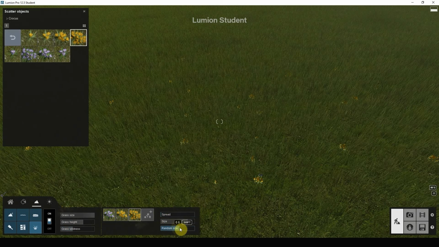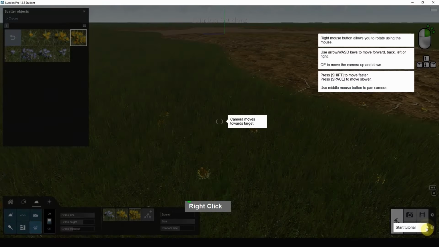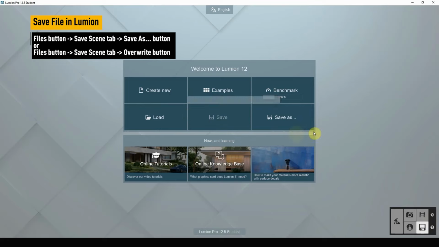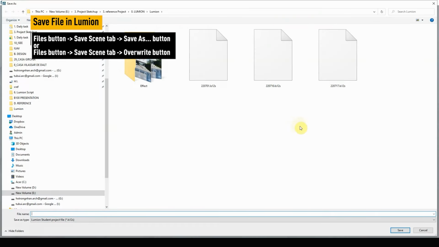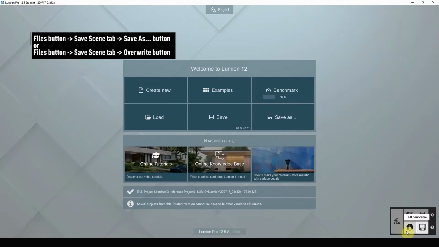Never forget to save your file, especially in Lumion. To save any project, we need to select the Files menu, which we can find on the right-hand side. Select the Files button. Click the Save Scene tab, then Save As to make sure that the scene file is saved correctly. Do not save it directly to the network drive or the cloud backup folder. Make sure to give each file a unique name so that you don't keep overwriting the same file.